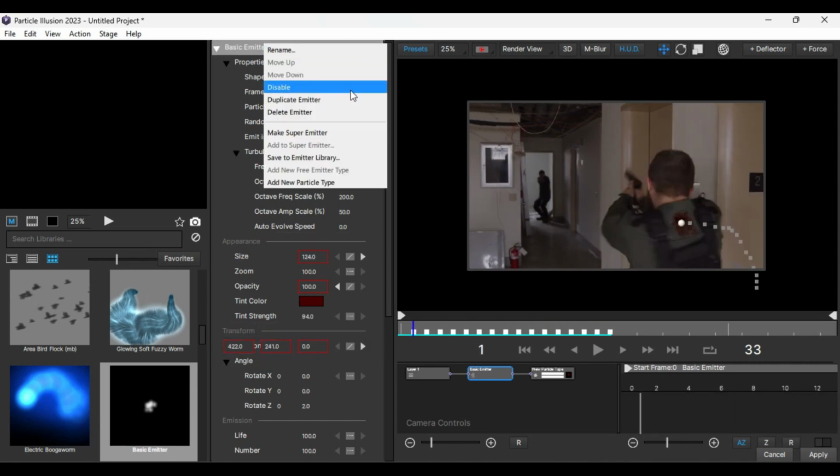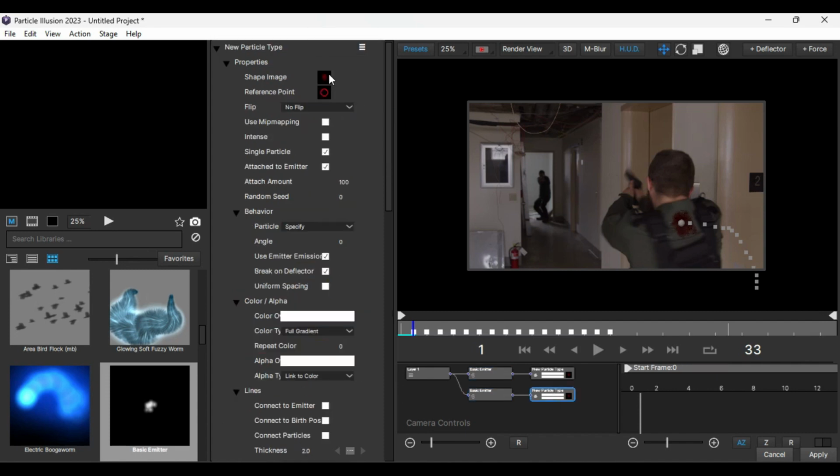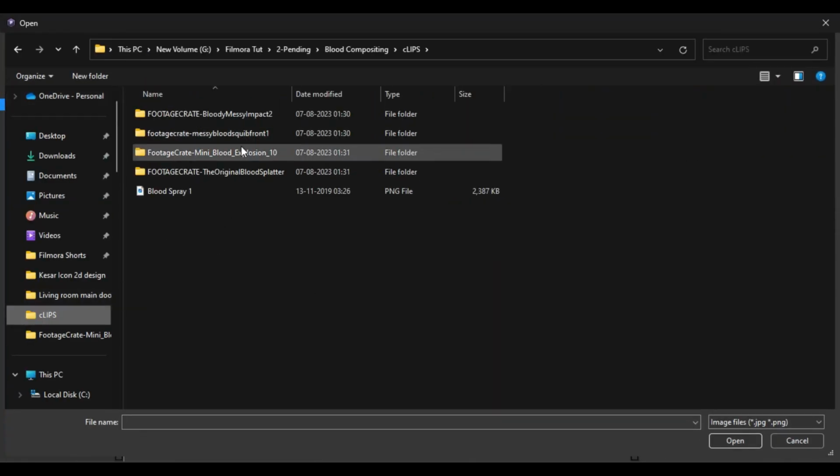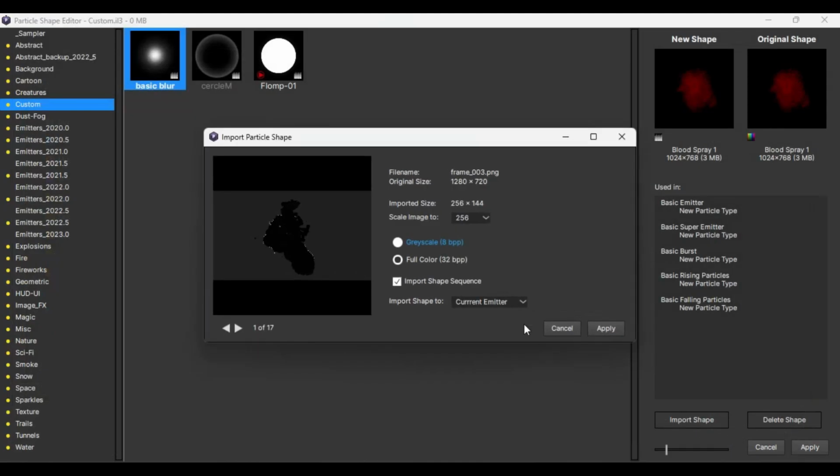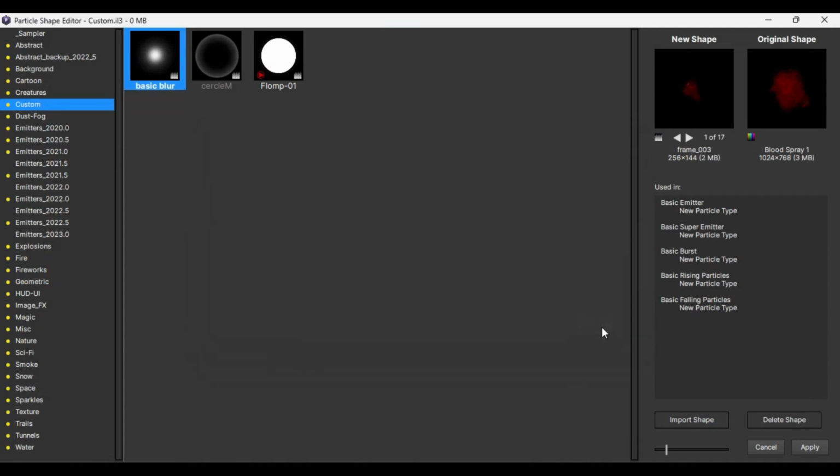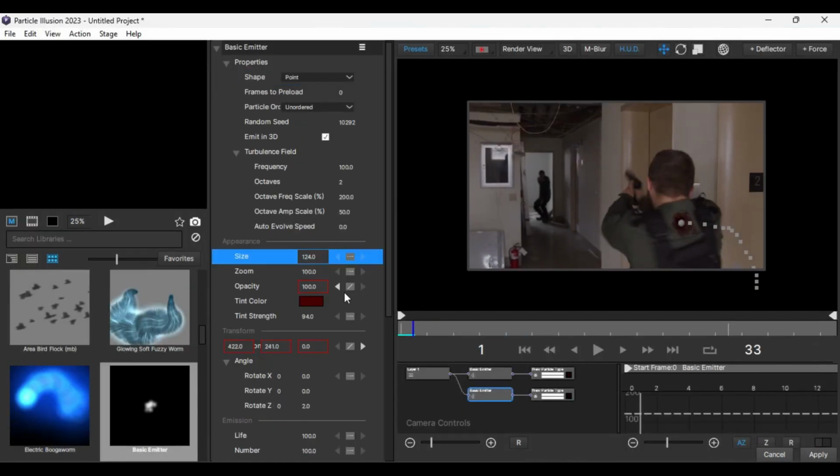Next, duplicate the emitter node. Click on the shape image and choose the Messy Blood Front PNG sequence. Choose Full Color and select the image scale. Remove the size and position keyframes. Increase the size and rotate it as needed. Place it over the area where the bullet is hitting.